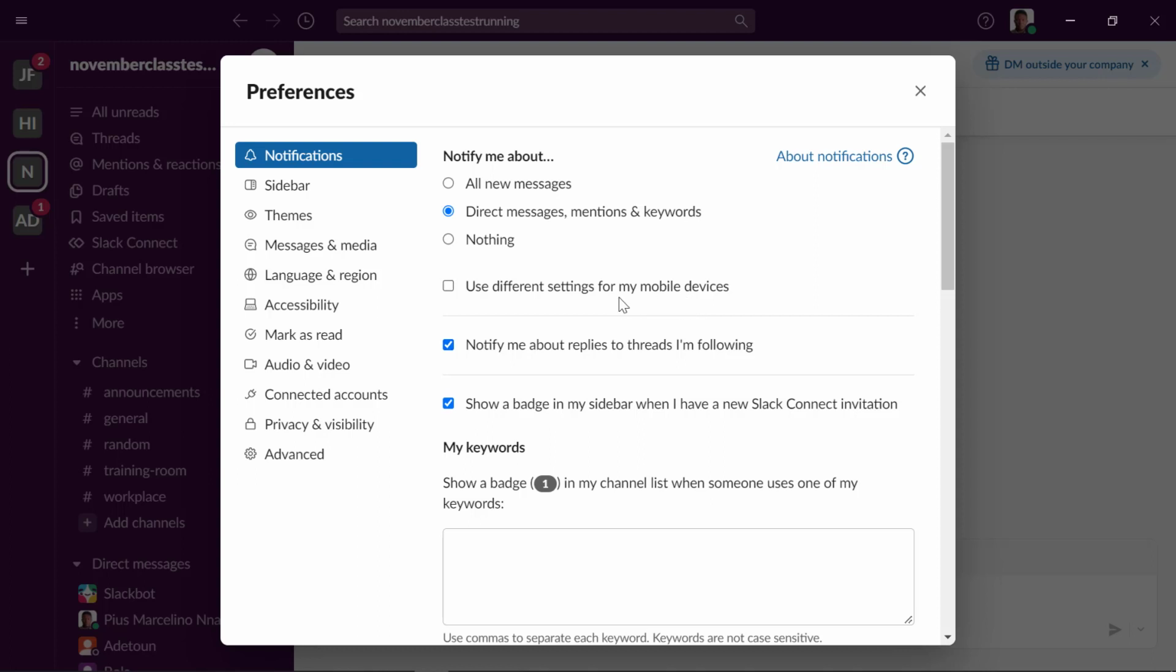Notify me about replies to threads I am following. You can check that if you want. Show a badge in my sidebar when I have a new Slack Connect invitation. Remember when I talked about Slack Connect and that hexagon shape? That is what it's talking about. If there is a Slack Connect invitation, it should show a badge in the sidebar.